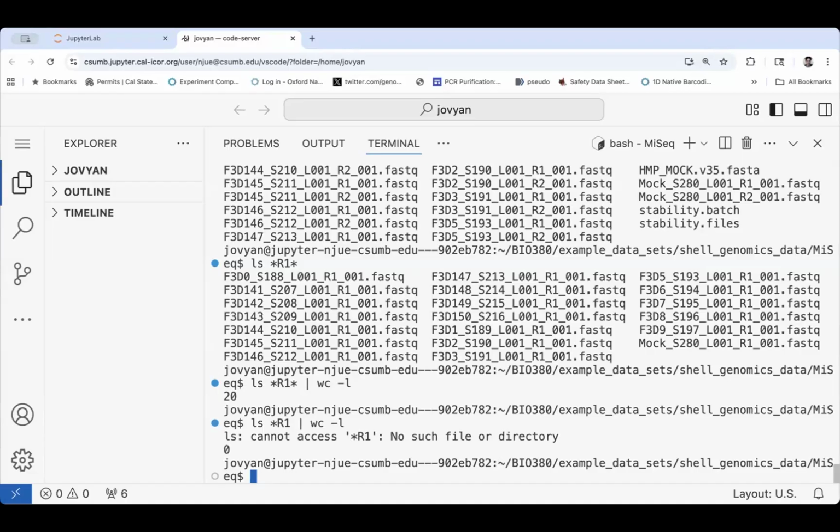They either have R1 in it, that end in FASTQ, that start in F3D, whatever criteria you choose to do. Does that make sense, how wildcards work? Okay.